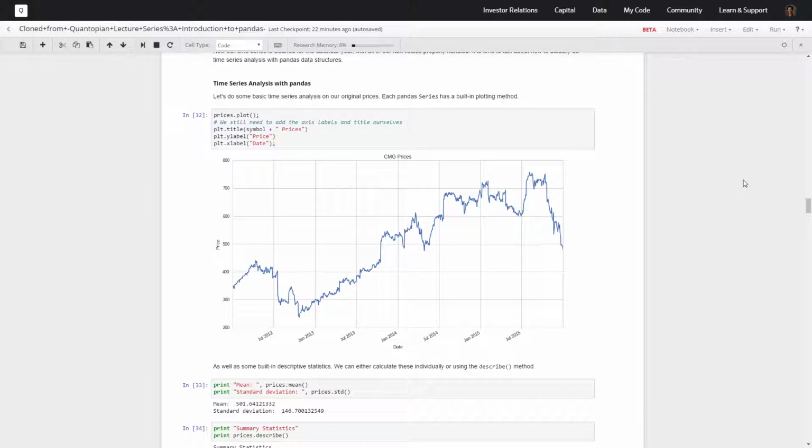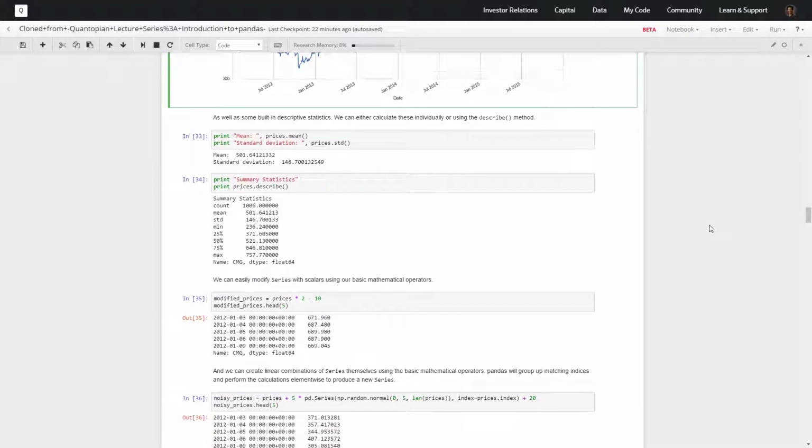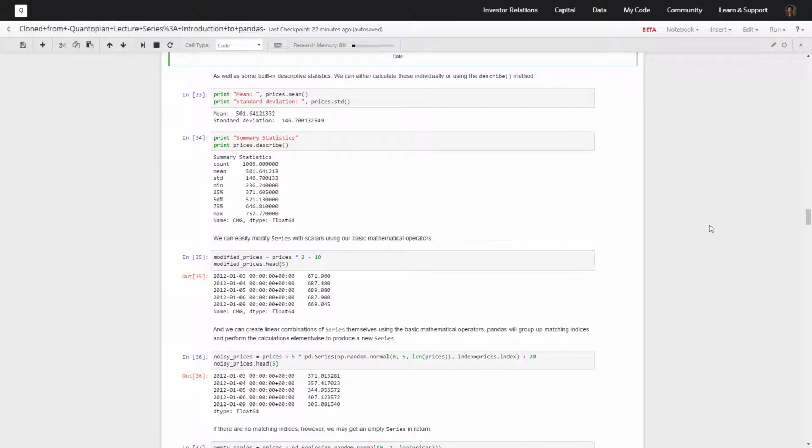Now for time series analysis with a data frame, we can plot it out and just have a look at what it looks like. The title is the name of the company plus prices, and as you can see, it's very easy to plot the charts using Pandas. Just add dot plot after the data frame or the Pandas variable itself. As well as some built-in descriptive statistics, we can either calculate these individually or using a describe method.